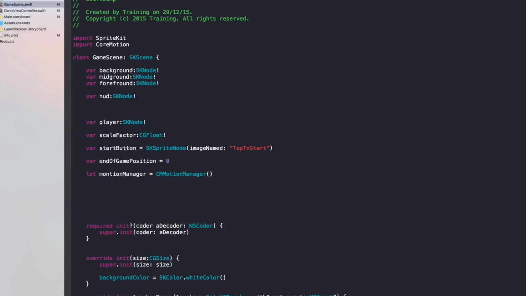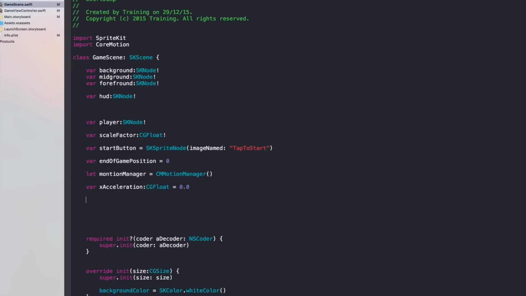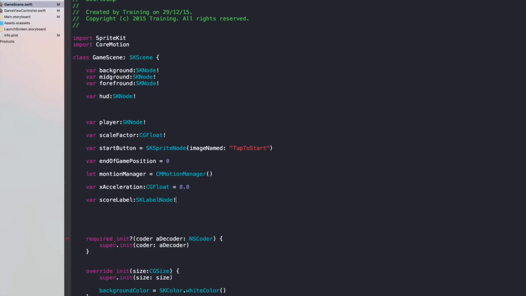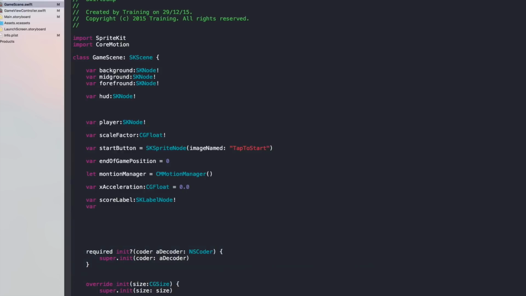And then we will also use a variable or a property to store the x acceleration. So let's create that property. X acceleration is going to be a CGFloat and initialize that with 0. And then we will have different labels for our HUD. So let's call this score label, and it's going to be an SKLabelNode. And we will have a label for our flowers. So let's call that flower label, which is also going to be SKLabelNode.